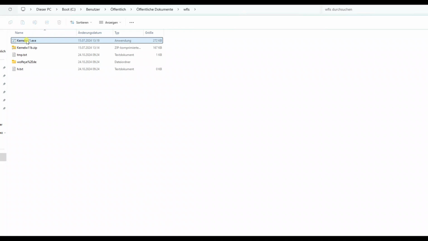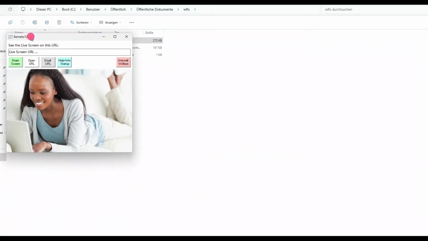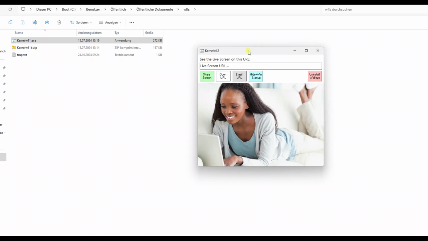You download it, and to install it, you just hit the application and the control window of Wolfeye Remote Screen will appear. To run it, you have to click this green button that says Share Screen. And the moment you hit it, the program shows you a link, basically a URL. Under this link you will see the live computer screen of this computer that I am at right now.